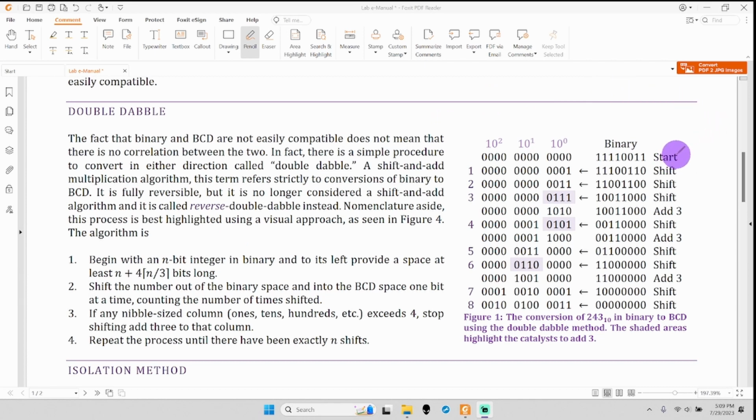The procedure for the double dabbler is as follows. Given the binary number up here, as you can see, you start with the binary number being given. You shift to the left 1, 2, 3 times, add the number 3 to it, then shift it 1 time, add 3 again, shift it twice, add 3, and shift it twice again. And that's how you'll be converting from a given binary to a BCD.